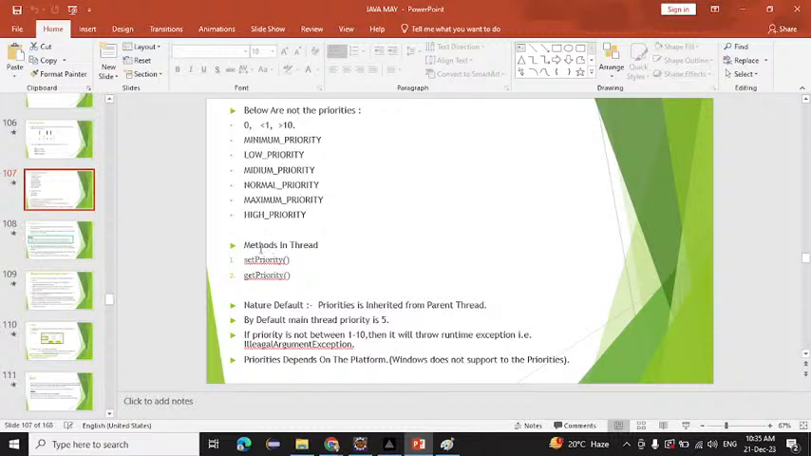Many people are confused about that. 0 is not a priority, less than 1 is not a priority, and greater than 10 is not a priority. Priority always starts from 1 to 10. Not less than 1, not greater than 10, and not 0 either.